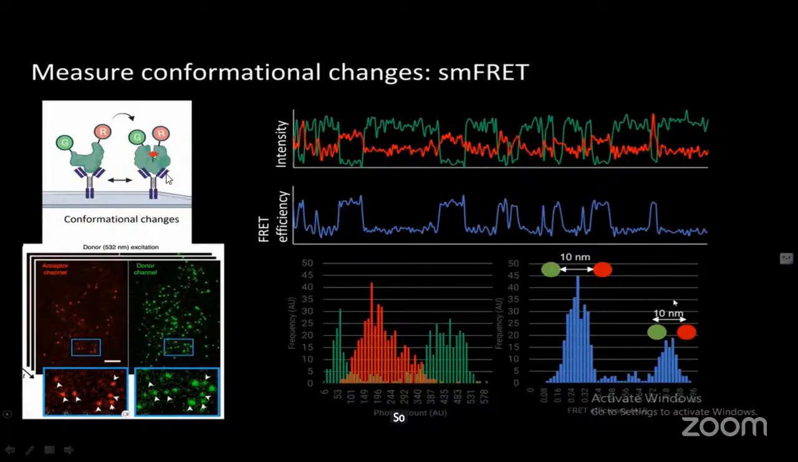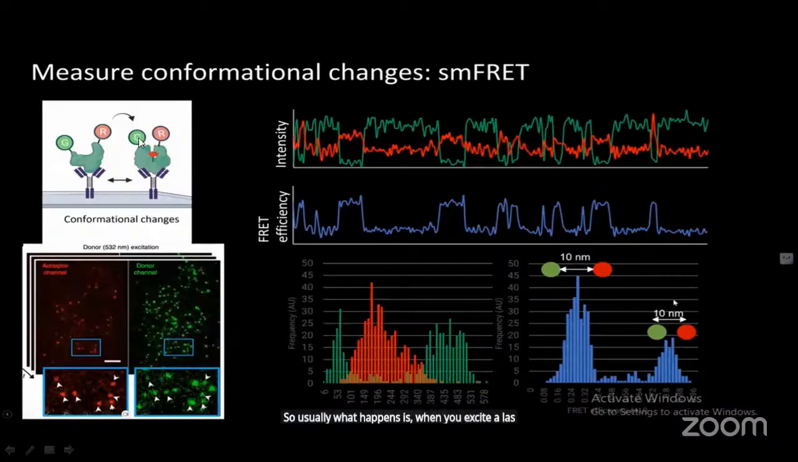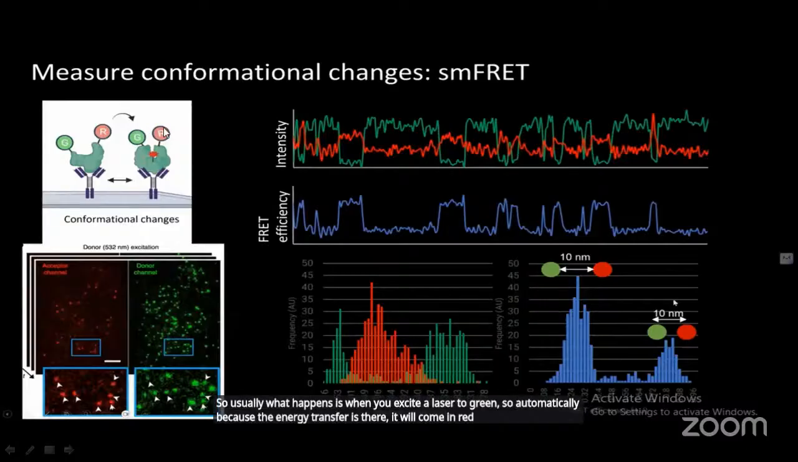In layman's terms, what you try to do here is attach two molecules at a 10 nanometer distance, an acceptor and a donor. Green is the donor and red is the acceptor. When you excite with a green laser, because energy transfer is there, the signal will appear in the red channel. That means there is still an intact positioning and no conformational change has happened. But when a ligand is bound to a particular active pocket and changes the conformation, you immediately know once you excite with the laser.